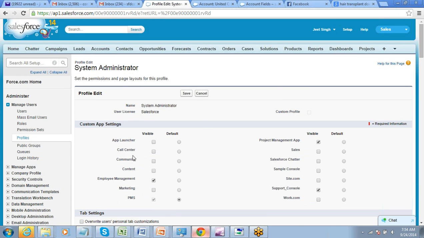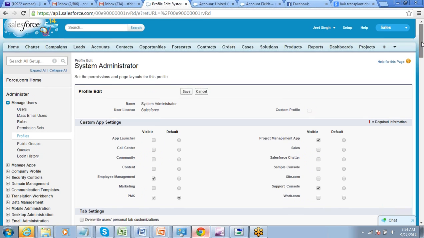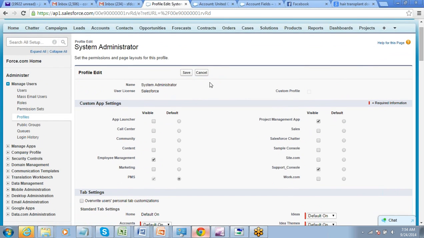For applications, you can make it on and off. Either make it visible or not visible. That is the option that you have. So that is one thing.